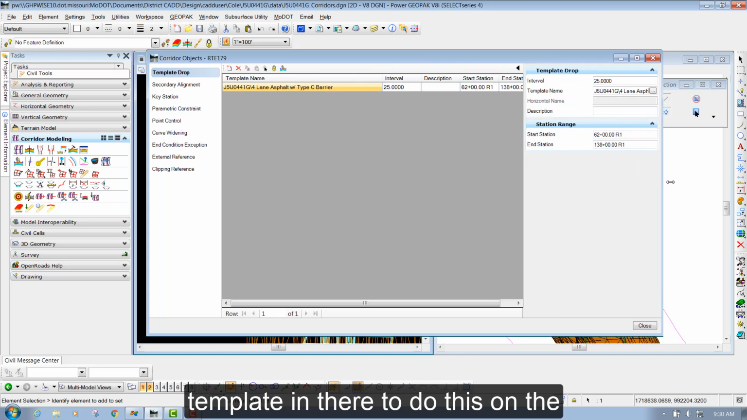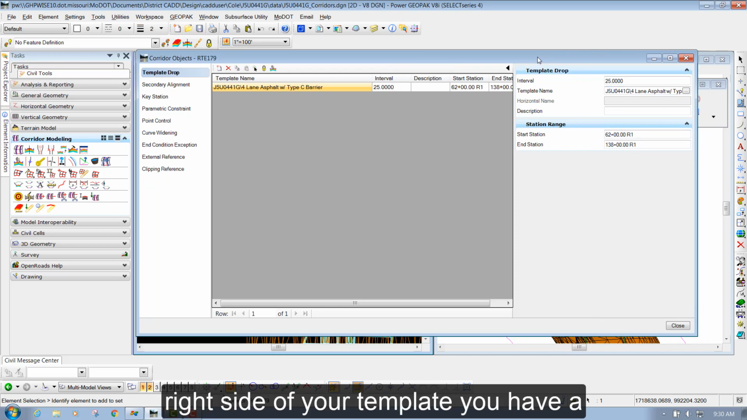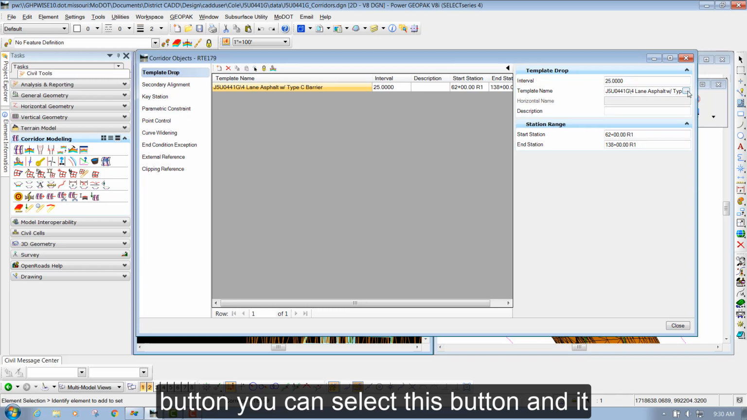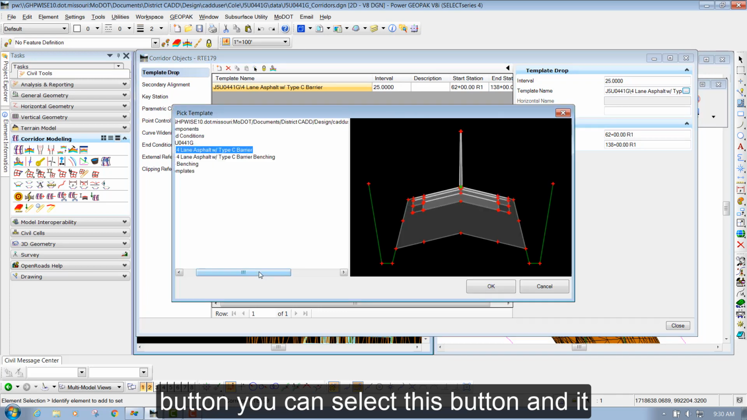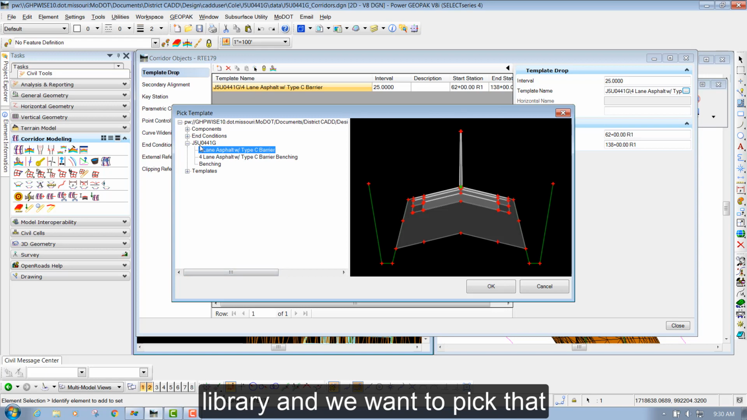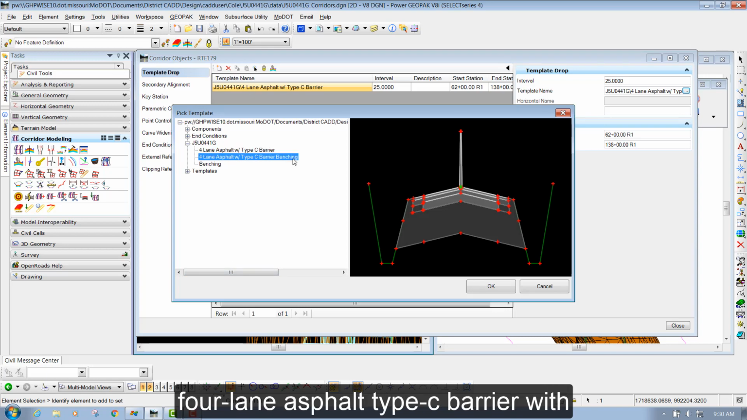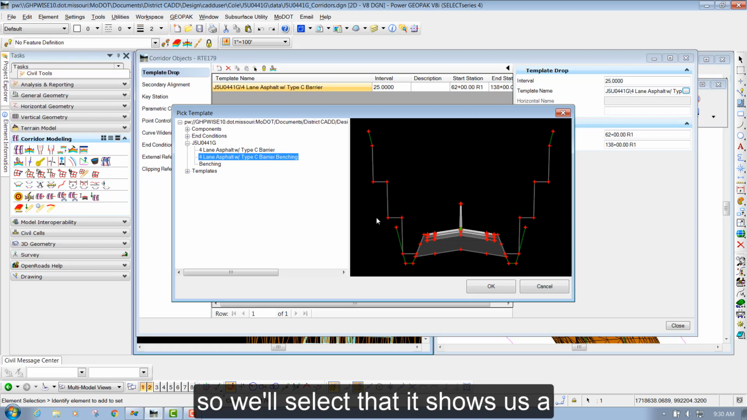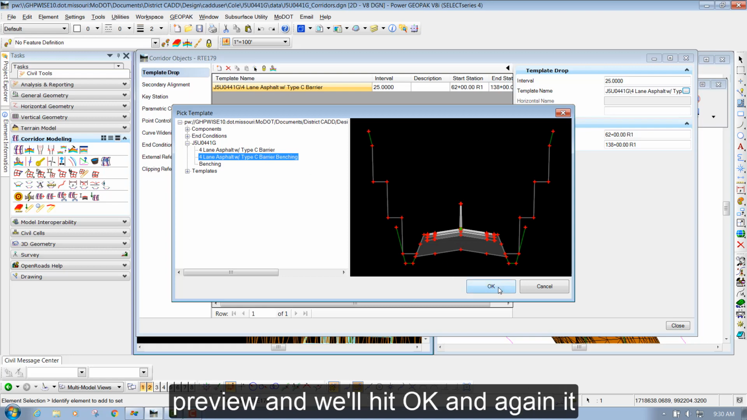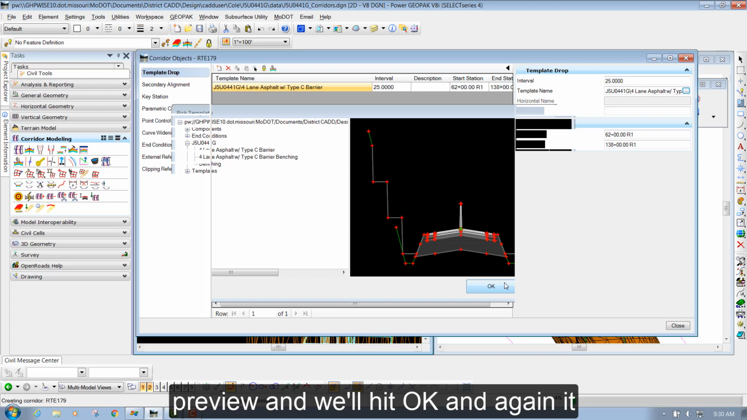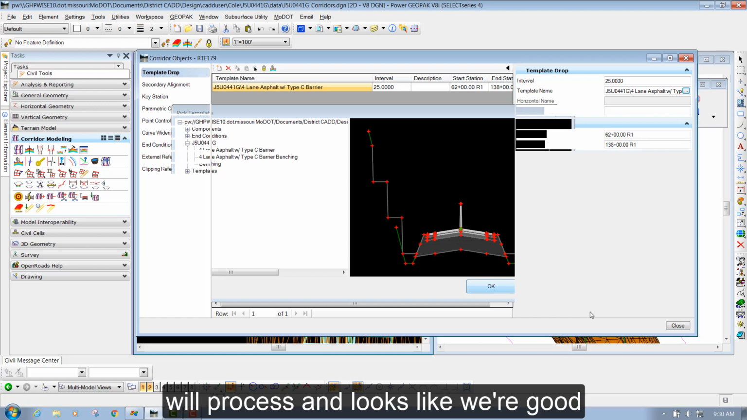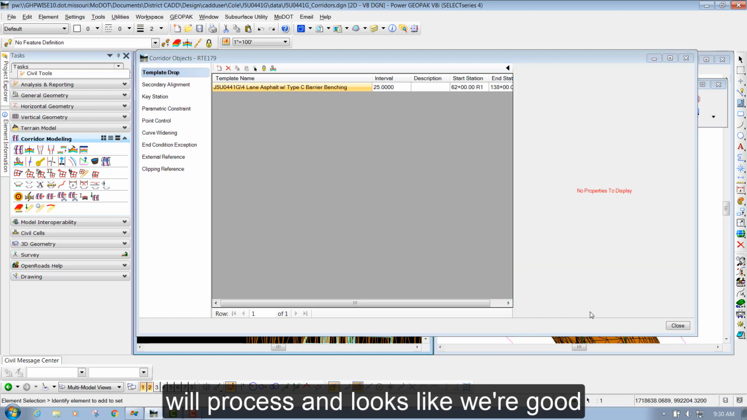To do this, on the right side of your template, you have a button. You can select this button, and it navigates back out to our template library. And we want to pick that 4-lane asphalt type C barrier with the benching word behind it. So we'll select that, and it shows us a preview, and we'll hit OK. And again, it will process. And looks like we're good.